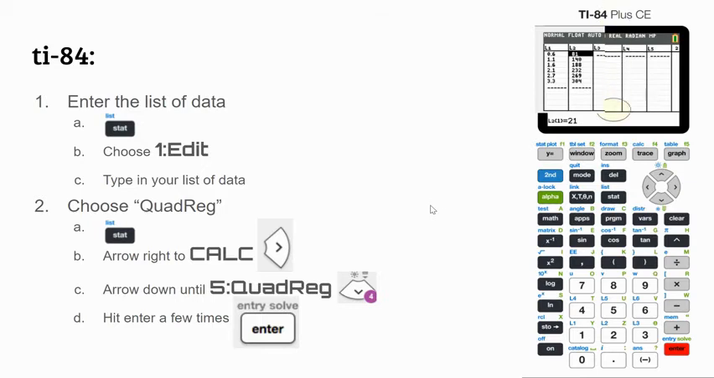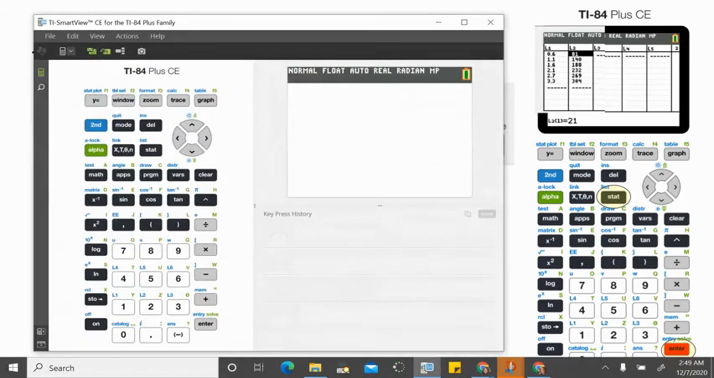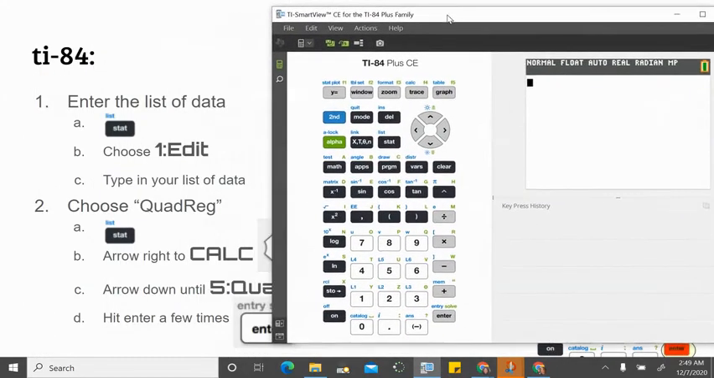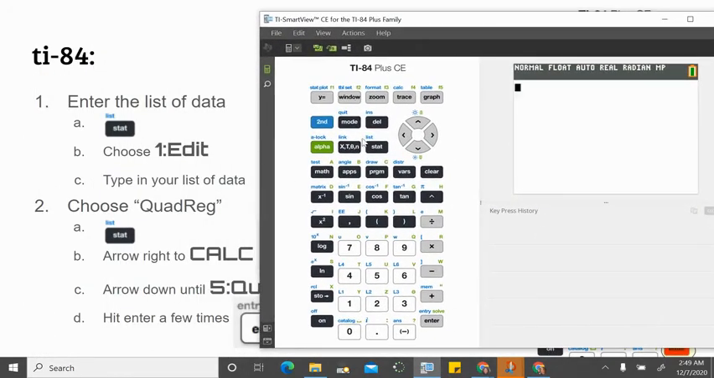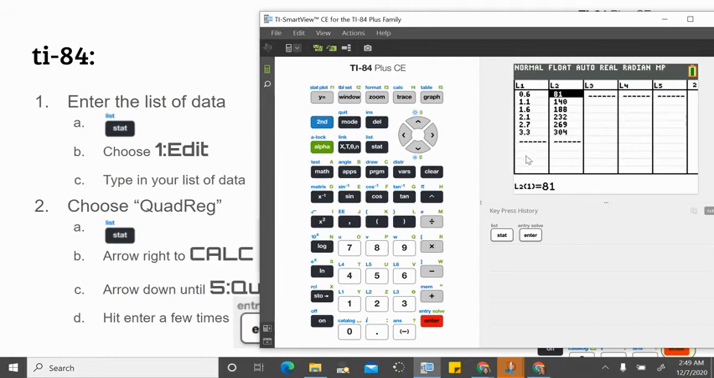You're going to hit the stat button, which is over here on the right, and then you're going to choose the 1 edit, and then enter. Then you're going to type in your list. So let me show you what I mean. First, I'm going to hit the stat button, and see how it pops up and says edit. So then I hit enter. And then I'm going to type in my list. And you have to use these buttons over here. Remember, you can't just touch the screen.